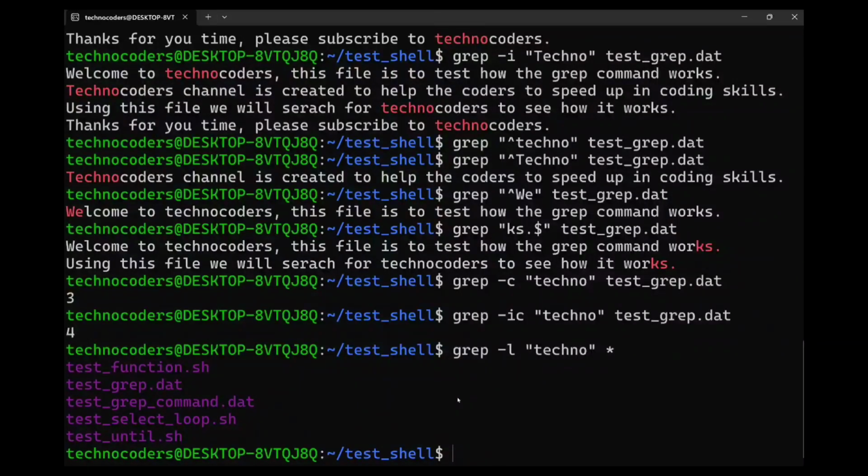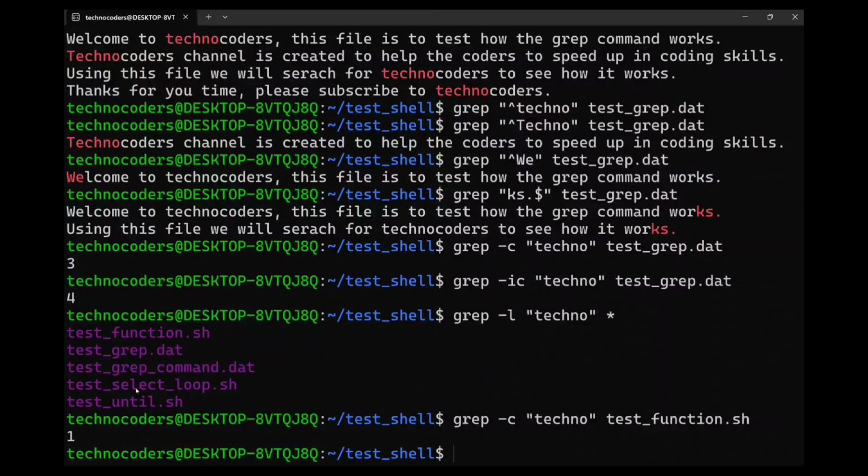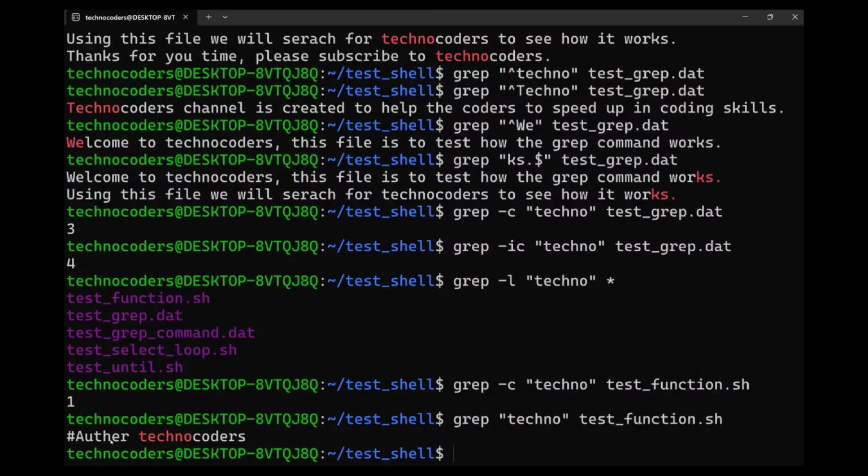Now if you want to know how many times it is there, again you need to write a grep command, and you can say -c Techno. Let's say I want to check in this file, test function.sh. So only one time it is repeating, and where it is present, again just say grep Techno. So it is present here in author Techno coders. Okay, this way you can search in how many files the pattern is present.